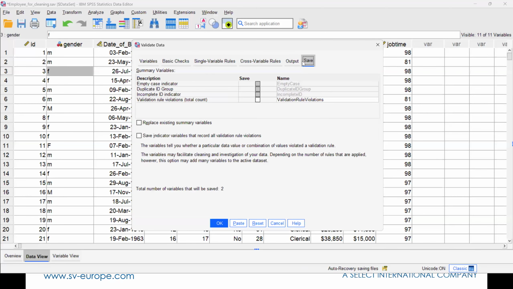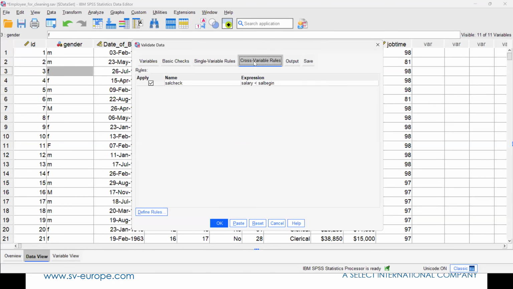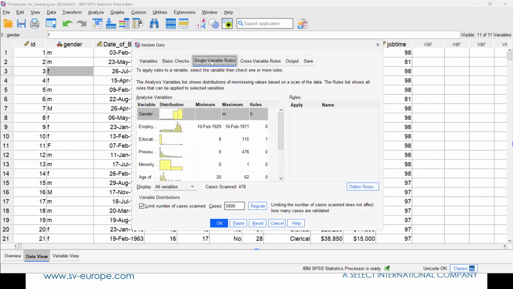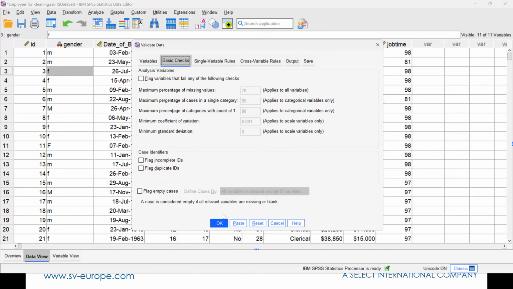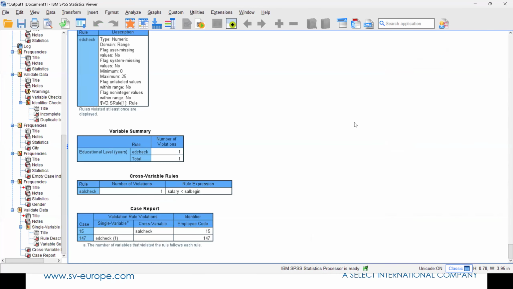And again, I can save these. I can save the rule validations and say, point out any rule validations. So it's a little report it's going to create for me. Is there anything else? No, I think that's enough for now. Let's click OK and see if it finds anything. It runs, and it says you've got one violation for salary and a violation here for ed check. So case ID 15 and case number 147 have problems with them.